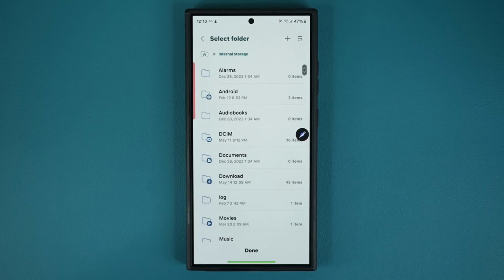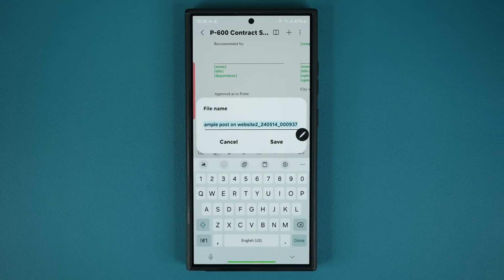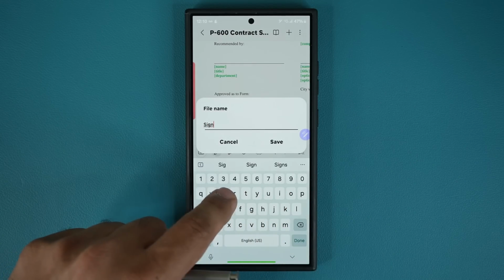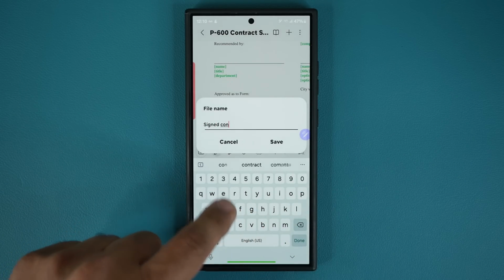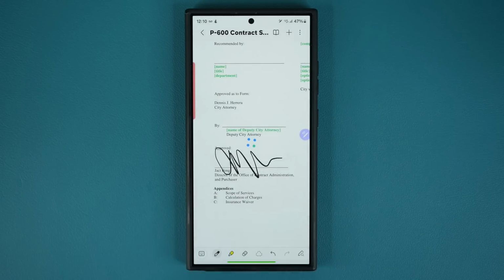You tap on it and you simply select a location to save it. I'm just going to say my download folder. I'm going to tap on done, and you can see it's going to ask you to put a name. Let's just say signed contract. All right, and you save it. That's it. Now you can launch your email and you can attach this file to send it back to the person.